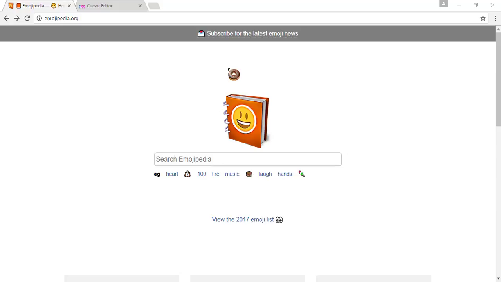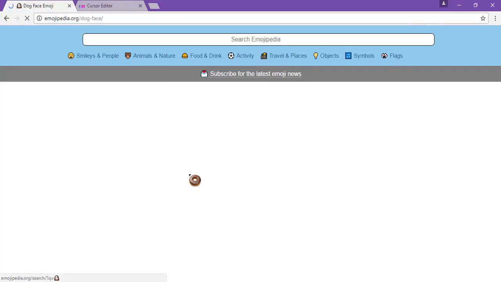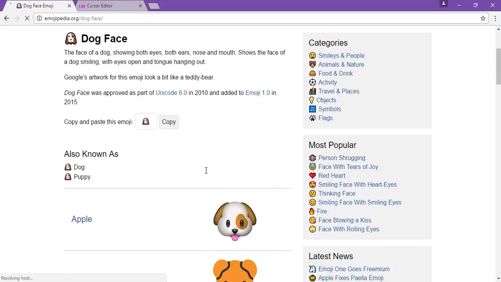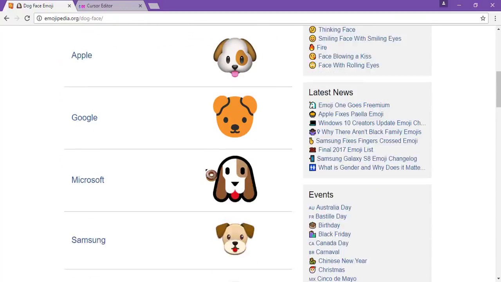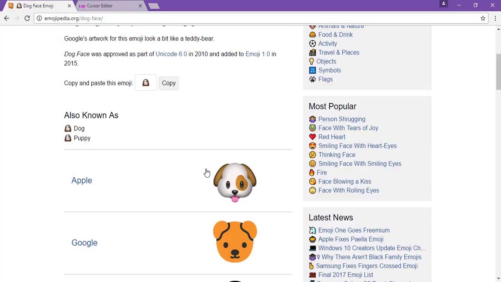Now, Emojipedia has a variety of different emojis, and all you have to do to find the emoji you want is just search Emojipedia. But since I'm lazy, I'm just going to click on this first thing that I see, and it's this dog face emoji. Once you click that, they will show you a whole bunch of different forms of that emoji for Android, Apple, Google, Microsoft, etc. I usually go for the Apple because it looks better to me.